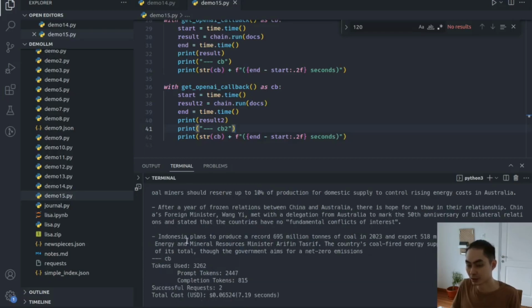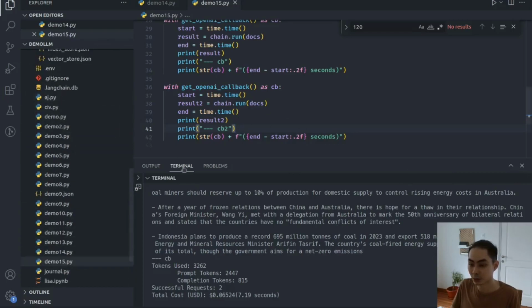There is also the Indonesian side of the summary: plans to produce a record 695 million tons of coal in 2023 and export 580 million tons. Again, you should quickly do a quick search into your own data to make sure that it's correct.